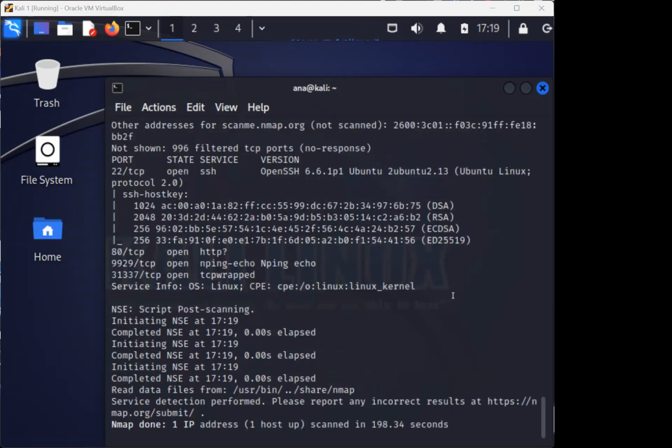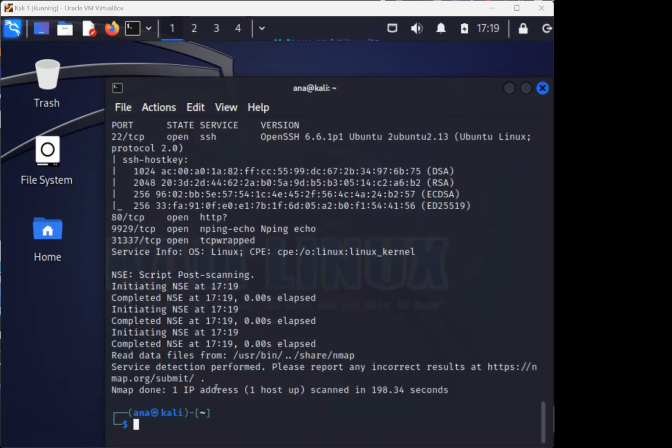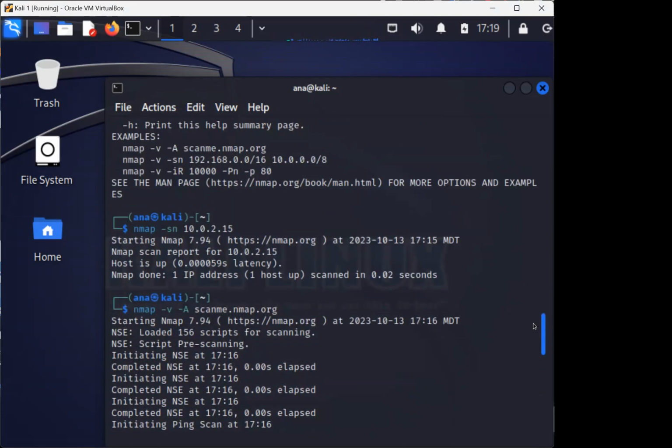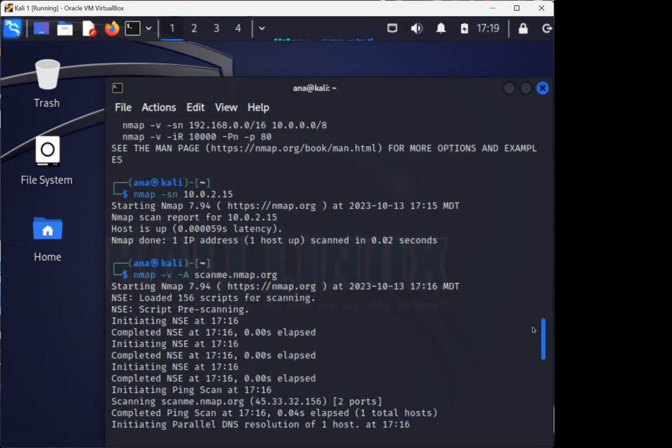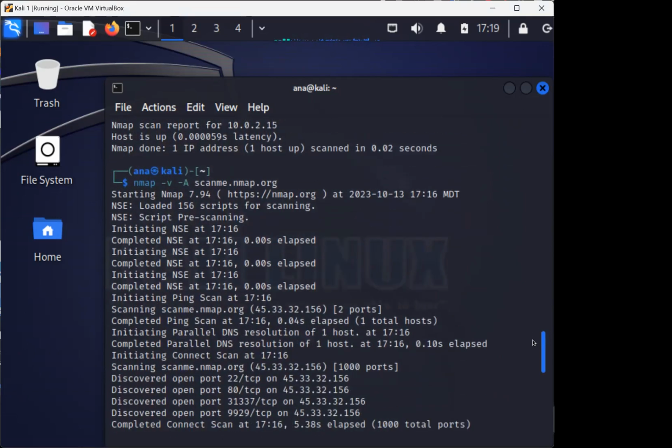Okay, so let's start at the bottom here. There's your script post scanning, and it's showing which ones it scanned, and then which ones it detected. But you can see how much -vA has on here.